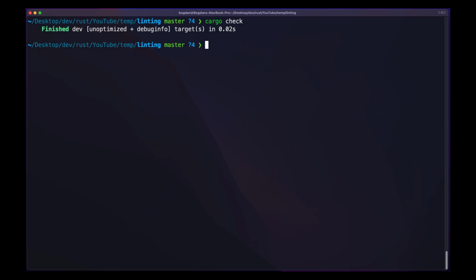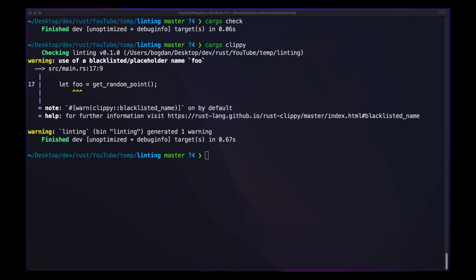If we run cargo check against our previous code example, we don't see any warnings. However, if we run cargo clippy, we do get a warning stating that we are using the blacklisted variable named foo. As you can see, Clippy is a lot more opinionated, which results in more lint warnings.